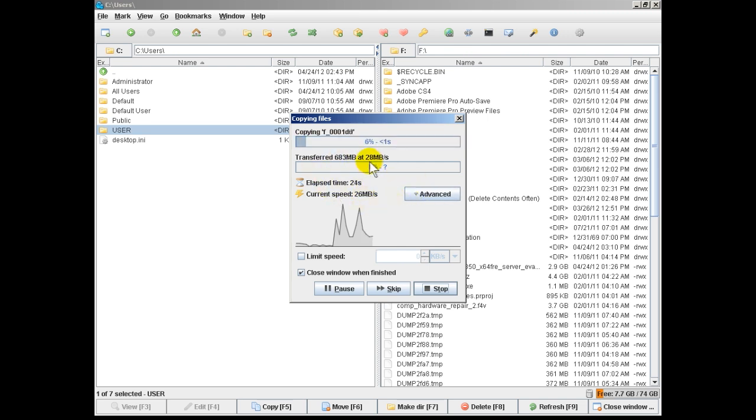So right now we can see that it's transferring files at 28 megabytes per second. So we can see the elapsed time, we can see the current speed. If you're on the network, you could check the speed limit, and you could actually give it a speed limit. So this is called bandwidth throttling. So if you're trying to upload these files to an FTP server or through the S3 server, again, you would be able to do that.